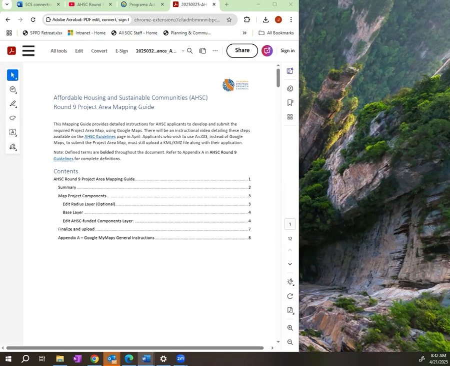To start, there is a table of contents that lays out the items at a high level. The summary captures all components to map. If you are familiar with Google My Maps and would just like to know what AHSC components to map, that would be the place to start.